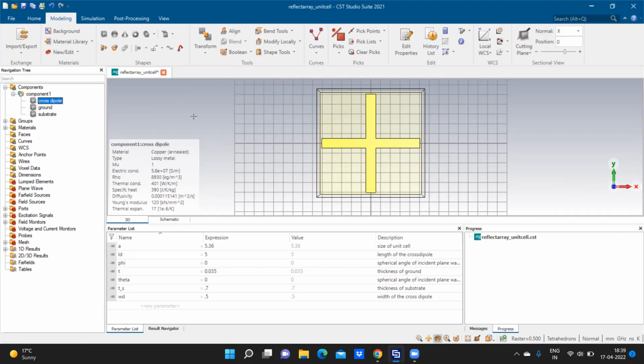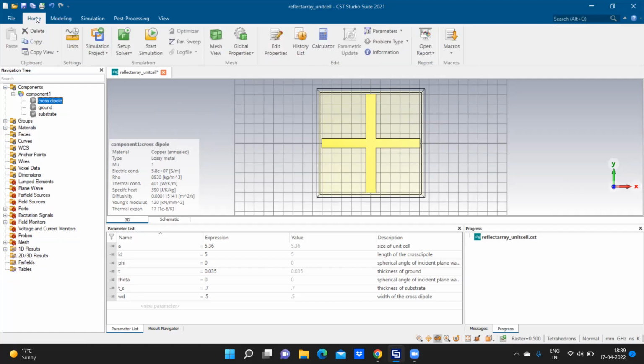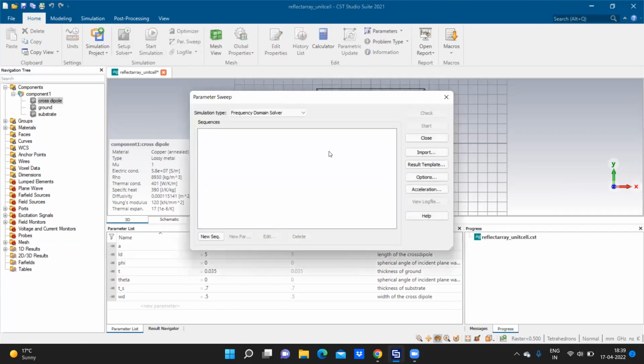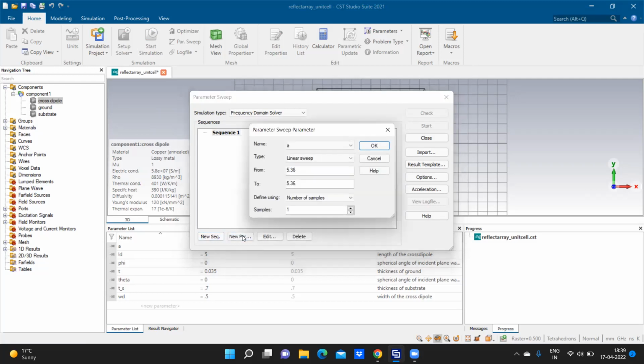Now you go to home, then parametric sweep. Now you can create a new sequence. Click on the new sequence at the bottom, then new parameter. Here you select LD. You can give 1 to 10, 1 to 5, 1 to 5.5 like that.